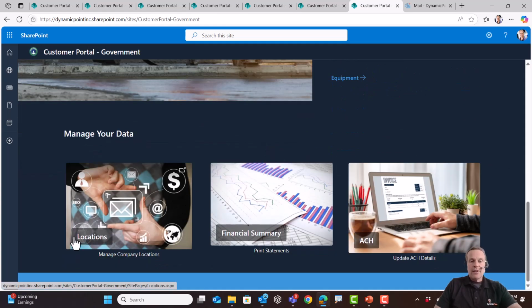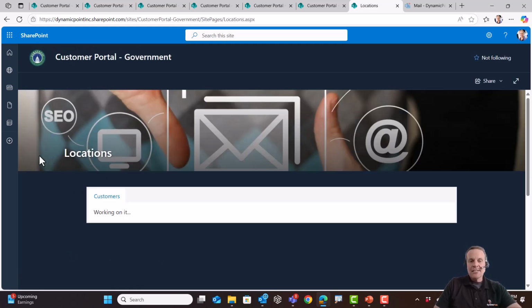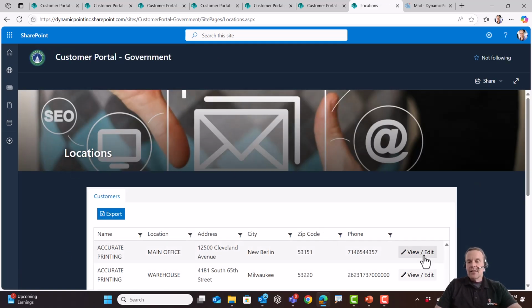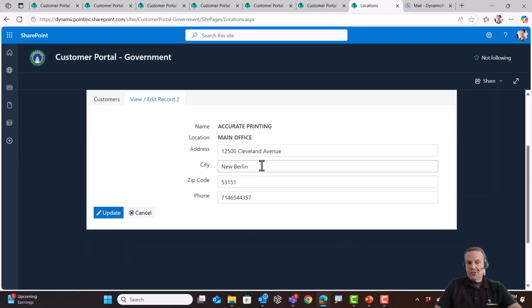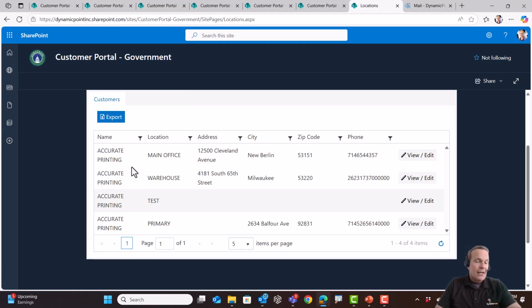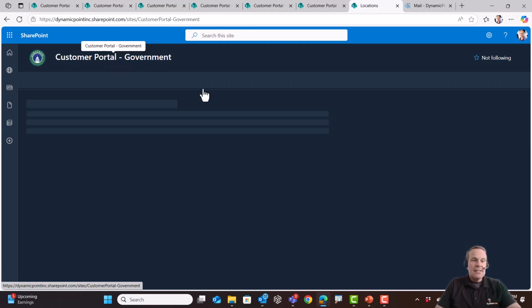Moving our way down to the bottom here, I have manage company locations. So this is the data management aspect. This is a customer logging on, validating their address. If they've moved or things like that, they could update things, new phone numbers, maybe specify new locations as they become applicable.